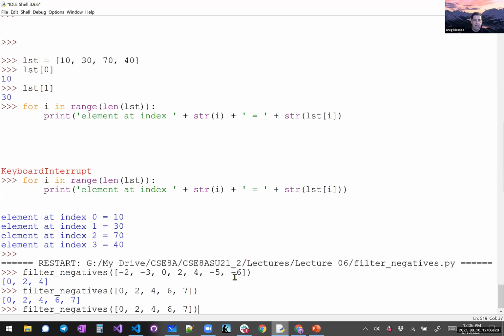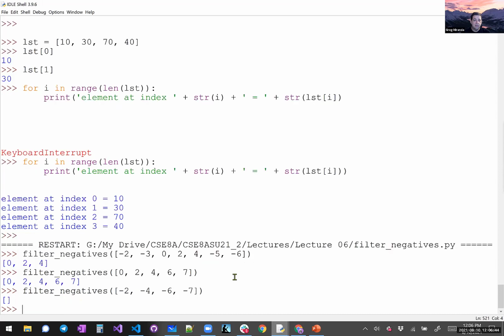What if I only had negative numbers? So let's do a -2, -4, -6. What should be the result, right? Nothing is going to pass. So empty list. And that's what we get, empty list, nothing passed.